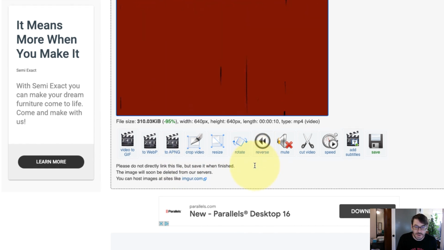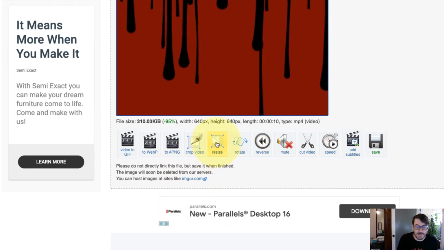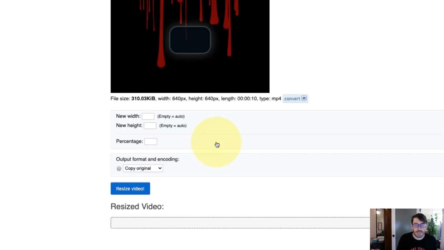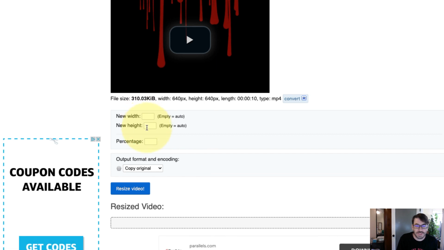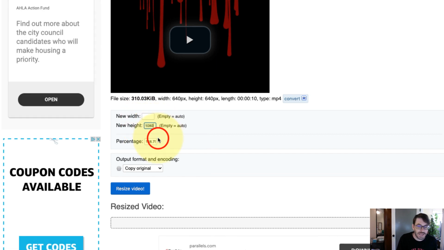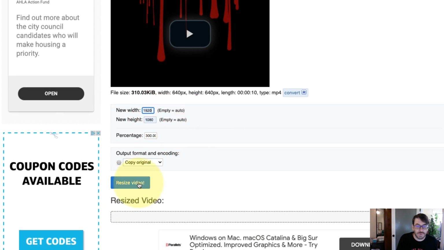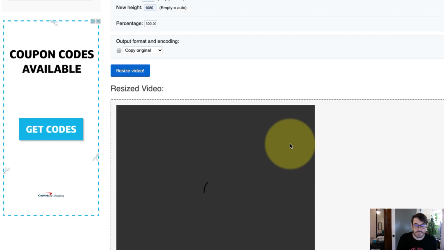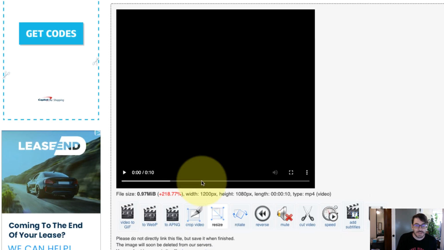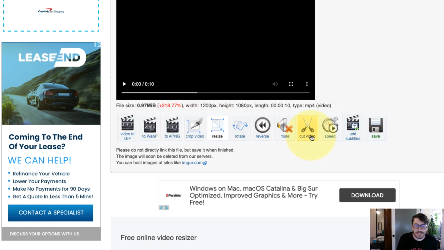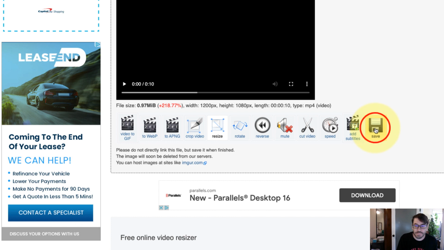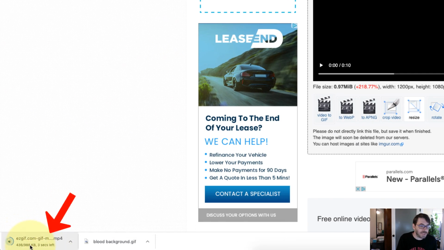And what I always do, I'm not sure if it's totally necessary, but I click on resize. And then I enter a new width and a new height. And the ones that Zoom recommends for height is 1080 and width is 1920. And then I click on resize video, and there it is showing up below. So once that's resized, we are going to click this little save button here, and that downloads it.